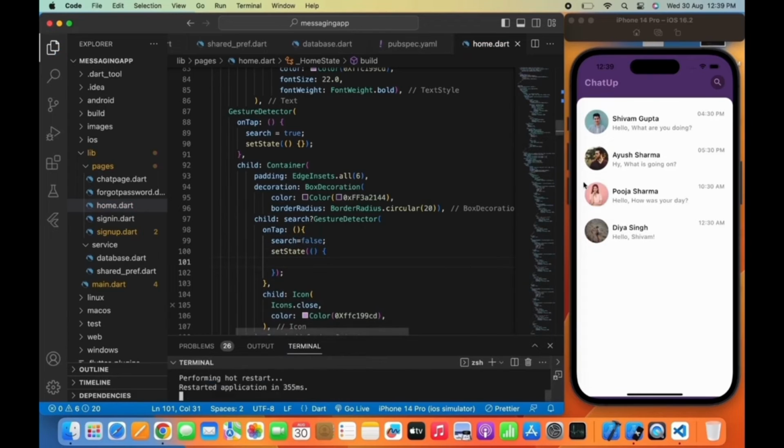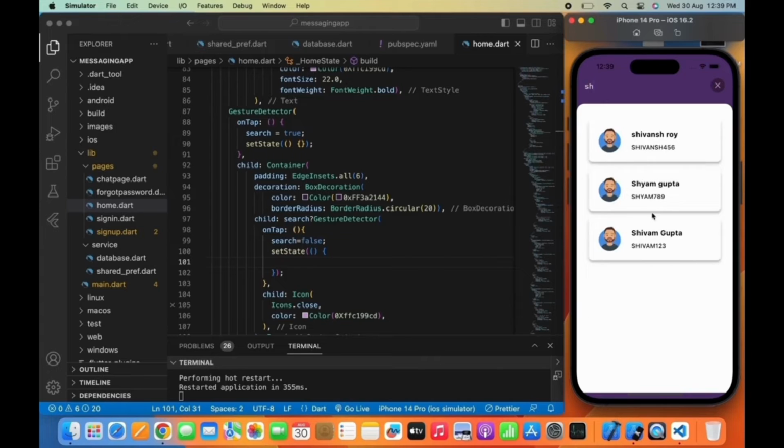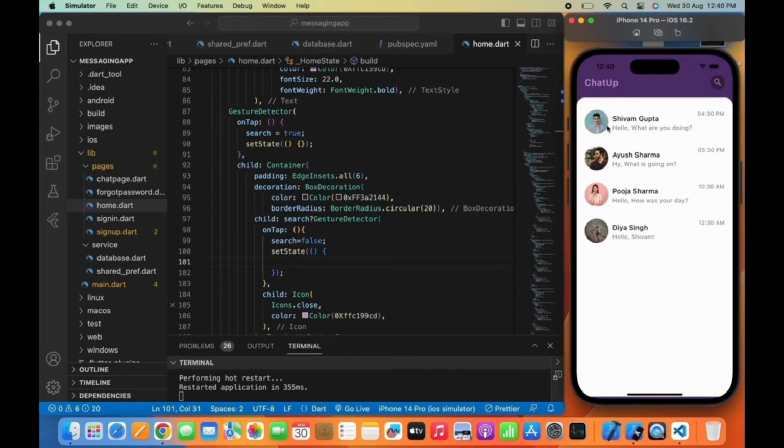Now let me perform hot restart. So when I click on the search icon, now I will write a username here. Now if I want to go back to the home screen, then I will click on the close icon and move to the home page. So it is done now.